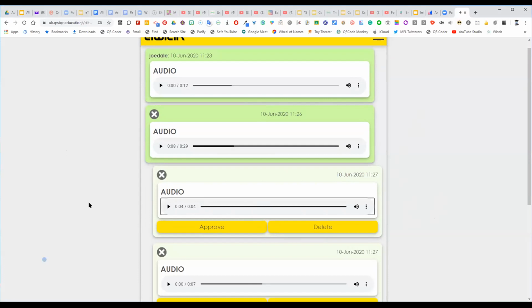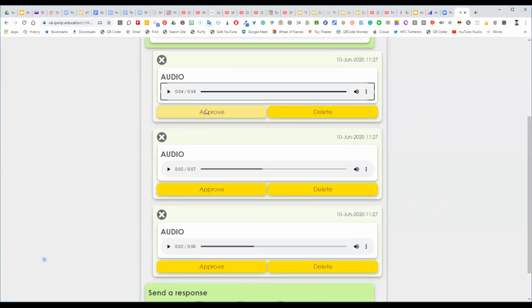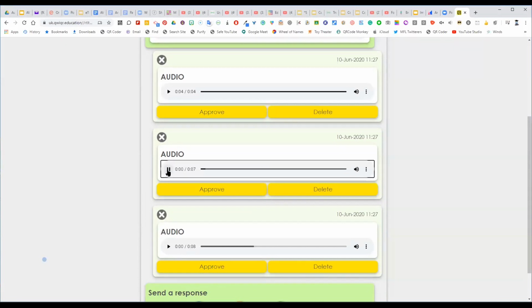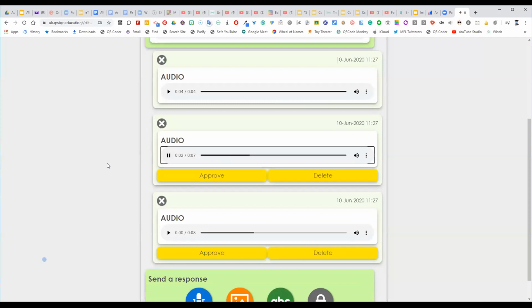And that's excellent. Thank you so much to the person that posted that. I can now click approve. Okay, so I love the moderation feature here. I can now listen to the other one. Okay, so I can approve that one as well. And then this one.